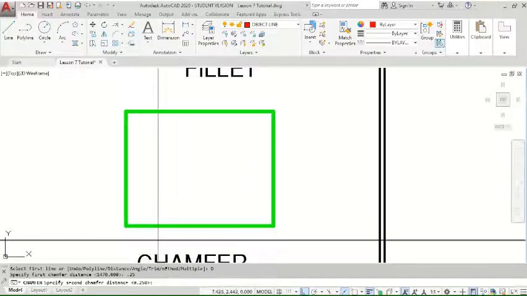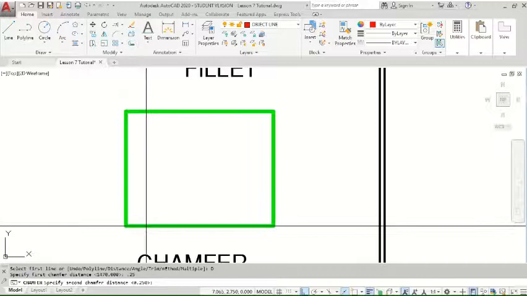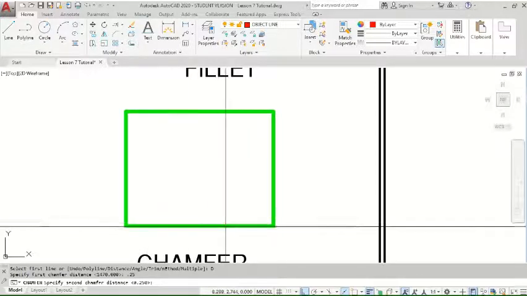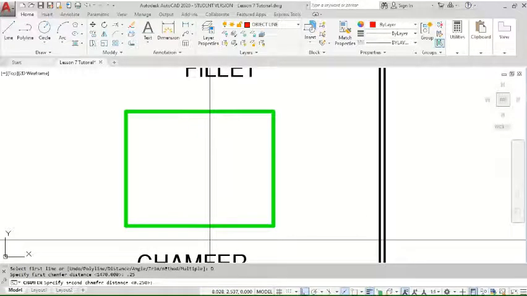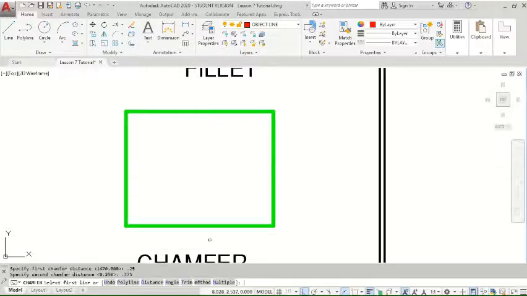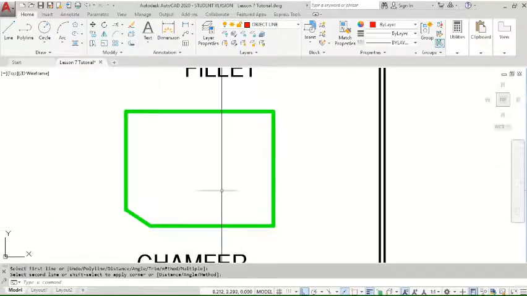Then it says specify your second chamfer distance. So this way, across my x coordinate. If I put 0.25 in there again, I'd get a nice 45-degree angle. I'm going to change it just so that we can see the difference. I'm going to put 0.375. So now it says select your first line and select your second line.